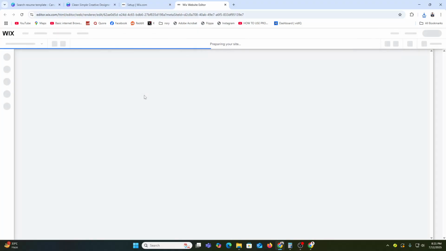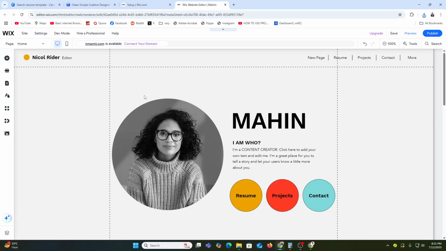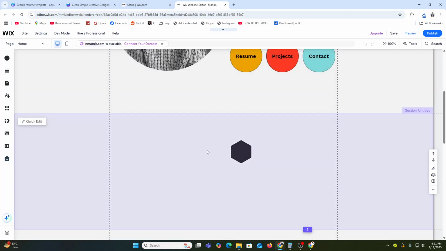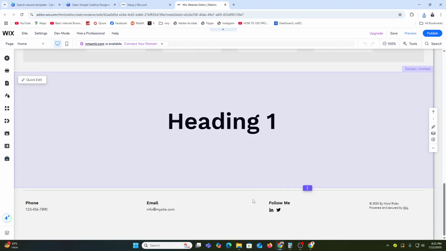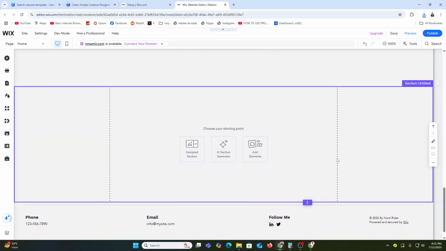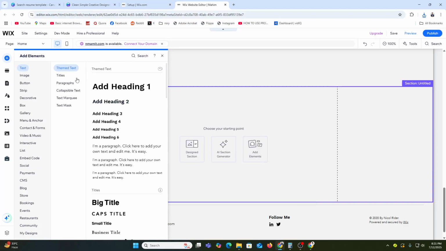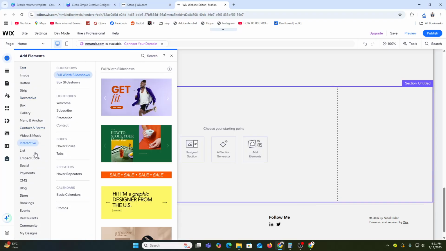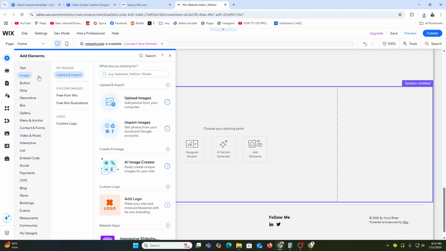Once it's done, you just need to create a couple of things. So let's wait a bit, and you can see that our loading is already done. I will just come over here, or I can go to any place, like I will click on Add Sections. Once I click there, I will add an element called Image. So let's find the image one. Here you can see Image one.